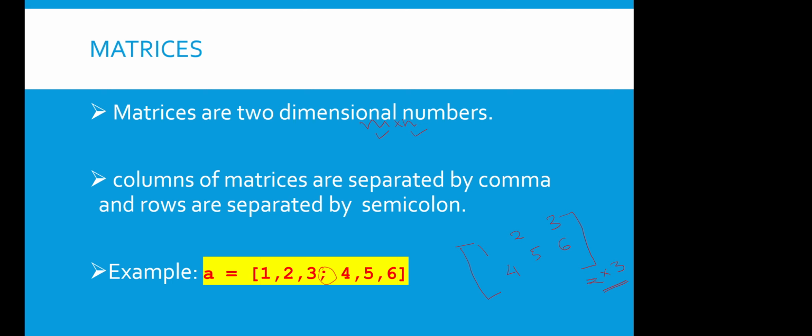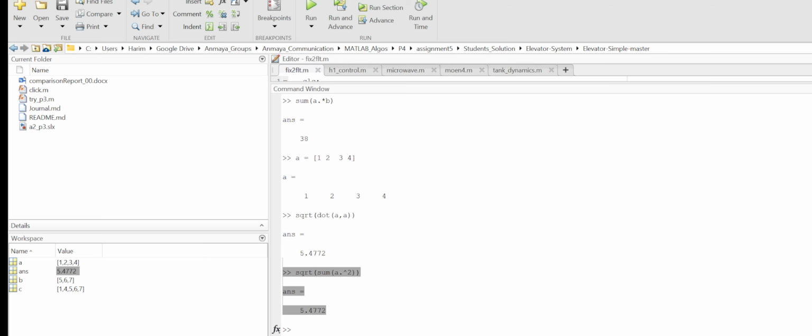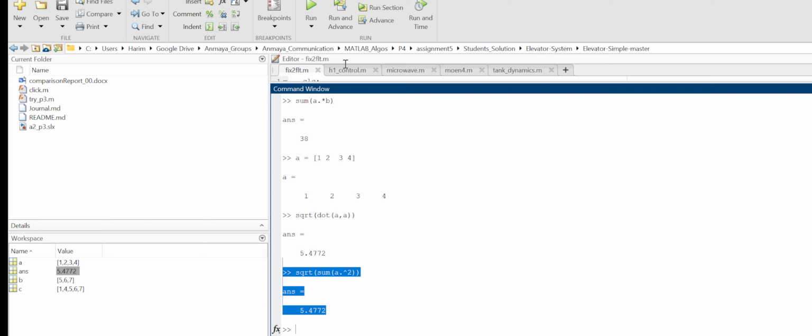So quickly let's see in the software how it will work. A equals to 1, 2, 3. See, one more thing: here you can skip the comma. Comma is not always necessary.